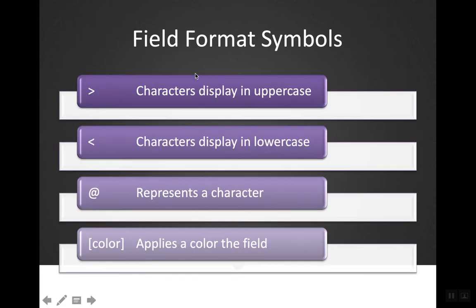This is Access-specific stuff. If you have a field format and you want to see all your characters display in uppercase or lowercase, you can use these characters. This is a placeholder for a character, and you can actually put a color into a field. As I said, this is specific to Access; you wouldn't necessarily see this in Oracle.